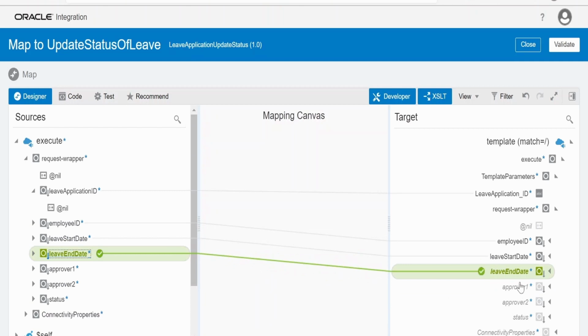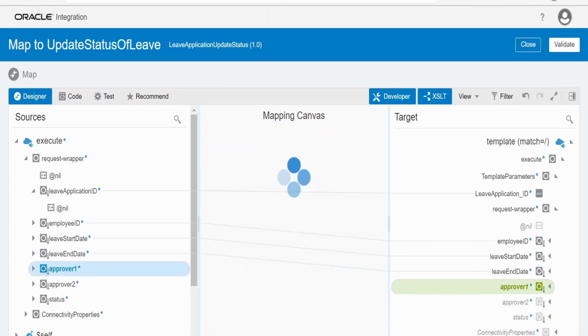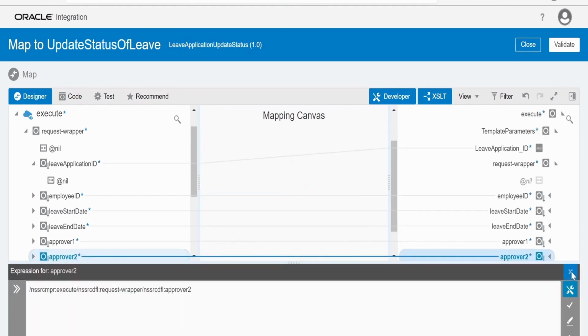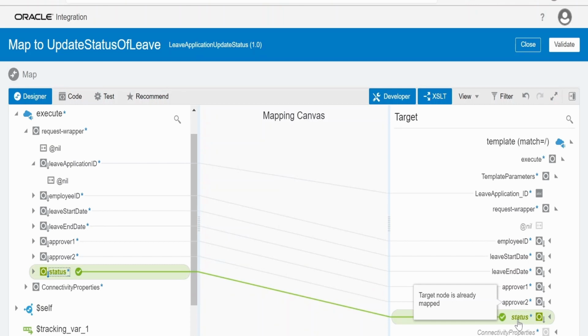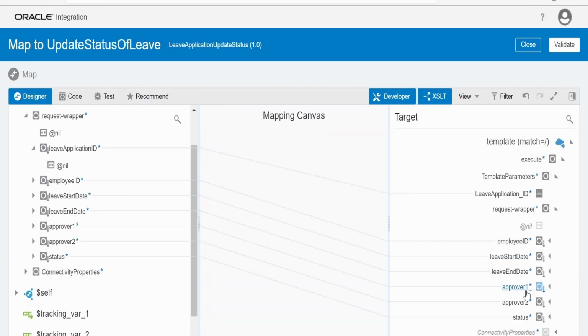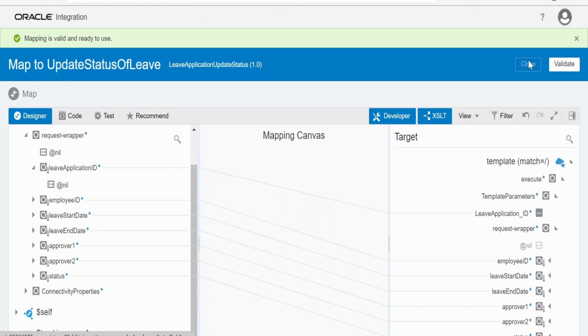Next comes mapping other details like employee ID, leave start date, leave end date, approver 1, approver 2 and the status. Basically we will use this integration to update approver 1, like whether he has updated or not, approver 2 has updated or not, and finally the status. NA means not approved, A means approved. Click on validate mapper, click on close.